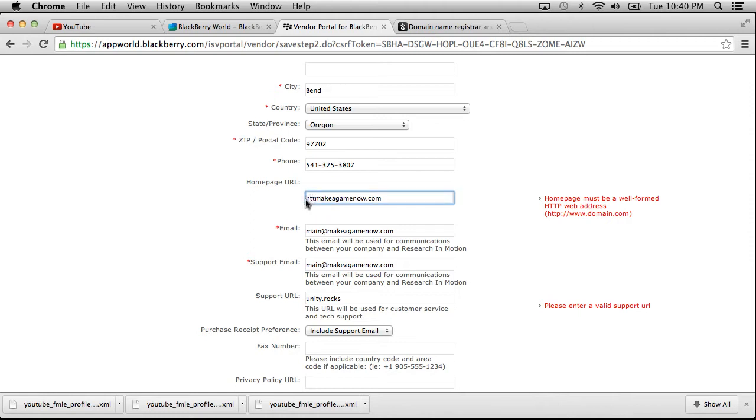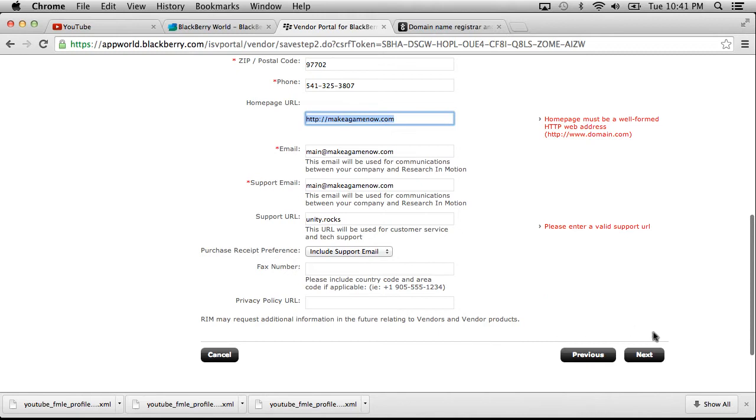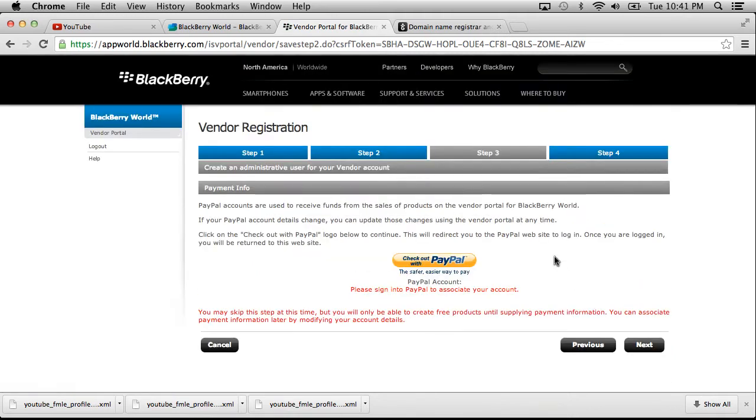http://makeagamenow.com. I'm just going to go with that. And I'm going to do the same thing to this, even though I don't think it's going to help. We're going to just do, nope. So we're going to go next, and, oh, it did actually accept it. I'm impressed.